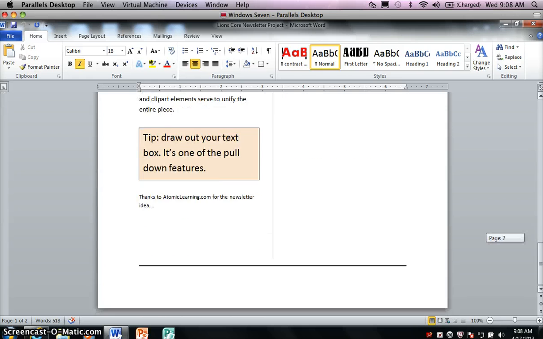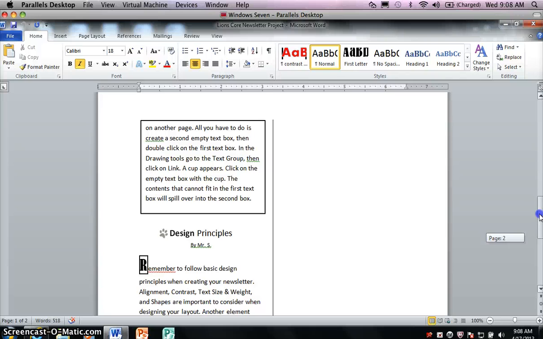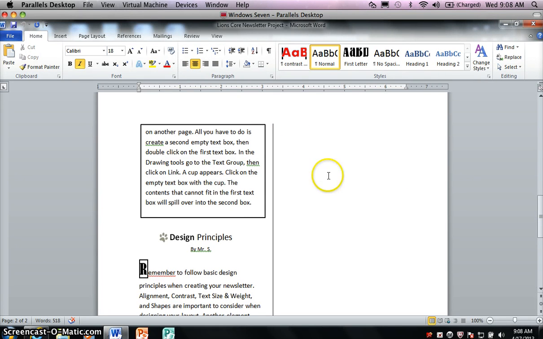As I keep scrolling down, I notice that this newsletter is incomplete. Remember that both pages have to be filled with stories, features, graphics, and those kinds of things. Your newsletter may go past 2 pages, but you don't get any extra credit for going past, but you have to at least have 2 pages filled out.